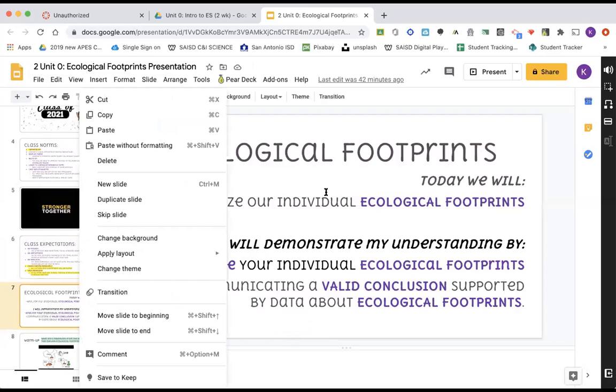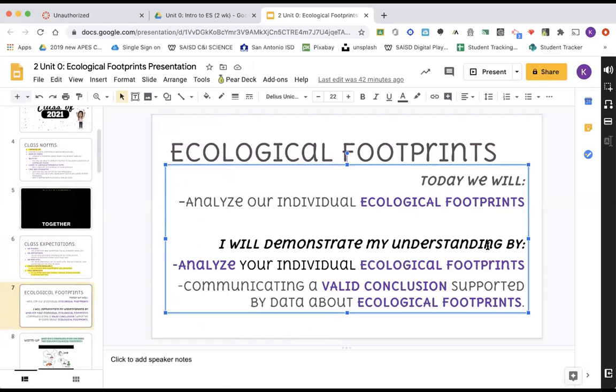So again, our focus for today will be to analyze our own individual ecological footprints and then communicate a valid conclusion. This will be done tomorrow, but I'm just kind of preparing you for it. We're going to communicate a valid conclusion based on the data that you collect about your own ecological footprint.